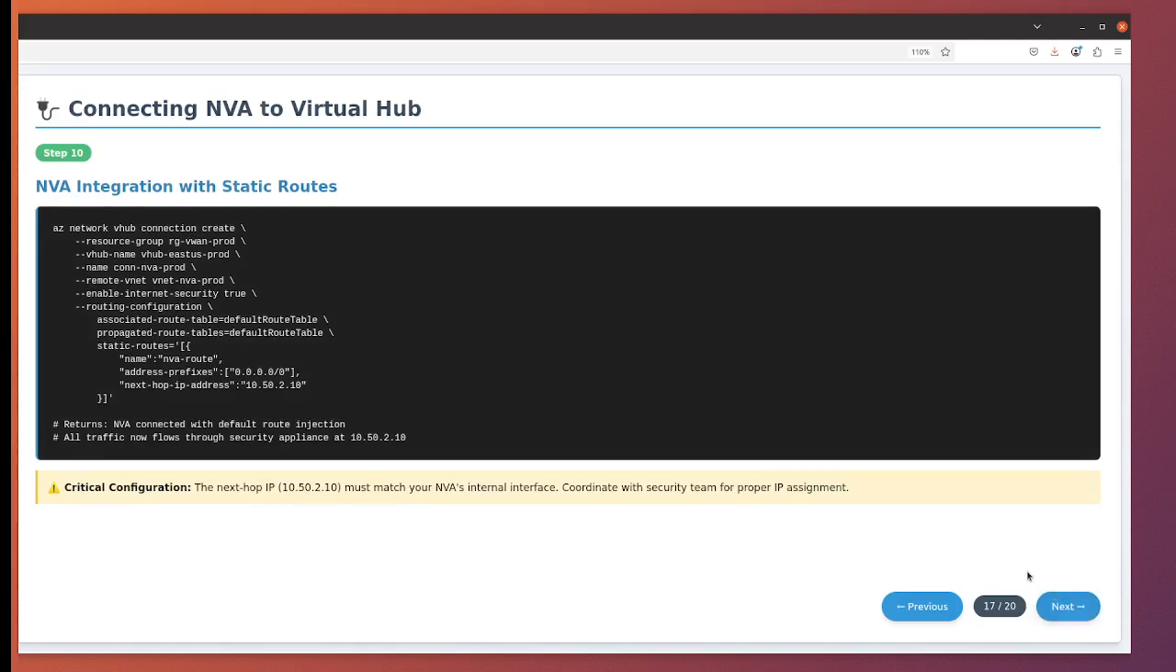Connecting NVA to Virtual Hub. This is where we establish the connection between our NVA VNet and the virtual hub. The static route configuration is crucial here. We're injecting a default route, 0.0.0.0/0, pointing to our NVA's internal interface.